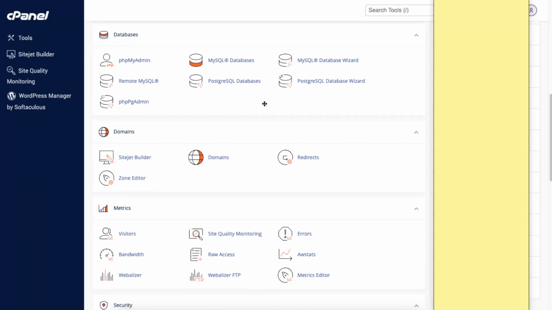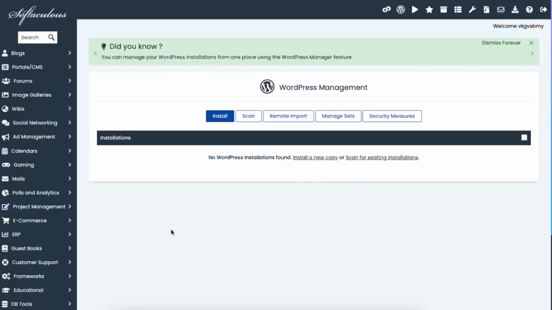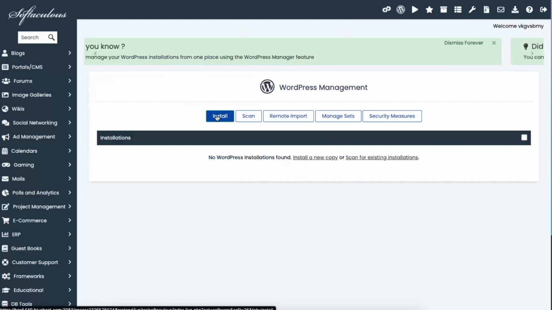So now you're going to scroll down almost to the bottom where you will see software, and you can see here WordPress Manager by Softaculous. So you're just going to click on it. Now, as you can see, there's no WordPress installations because I just deleted it. So you want to click install.